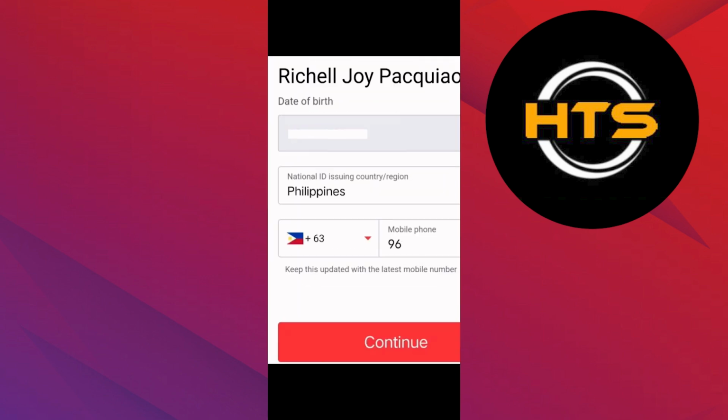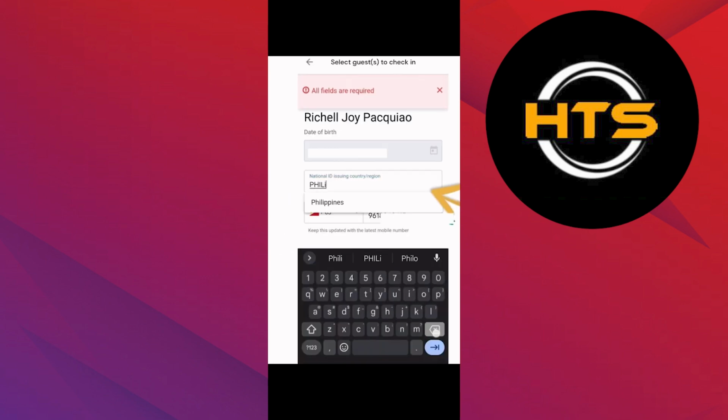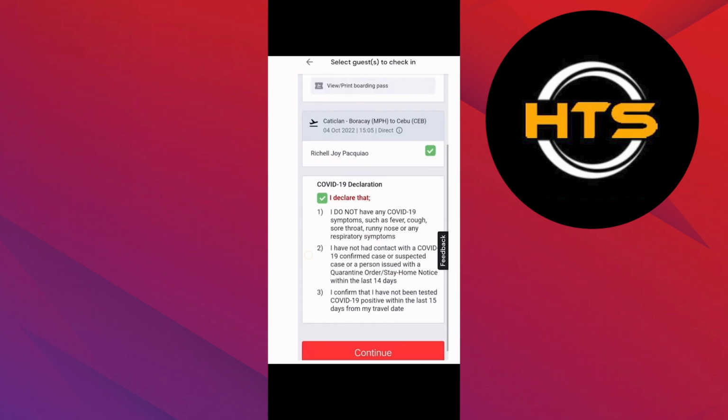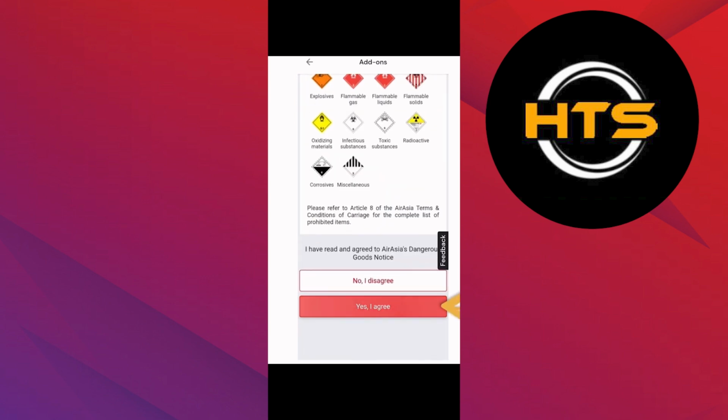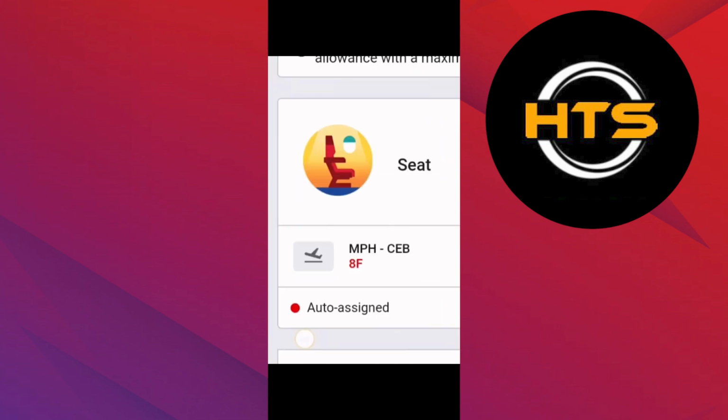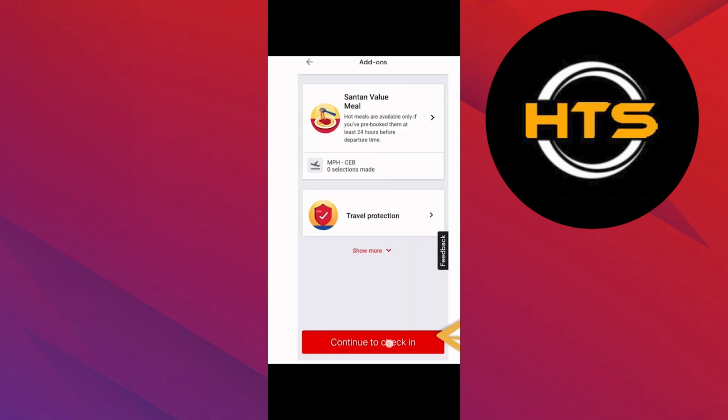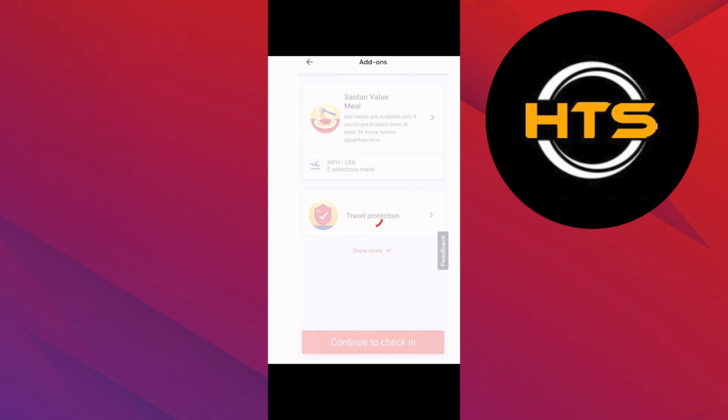Enter your national ID of your issuing country or region. Then tap on Continue. Make sure to declare COVID-19 policies. Tap on Continue to go next. Scroll down and tap on I agree. Lastly, select Continue to check in. That is how you can do an online check-in AirAsia.